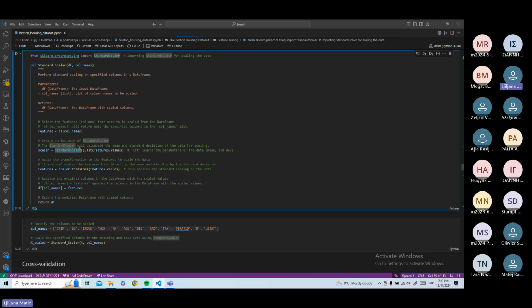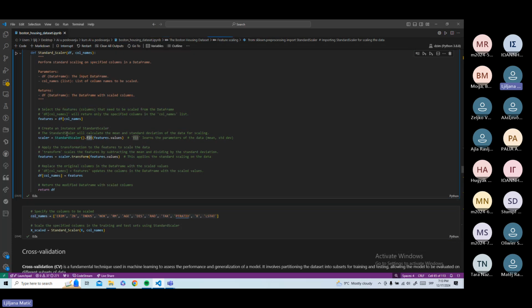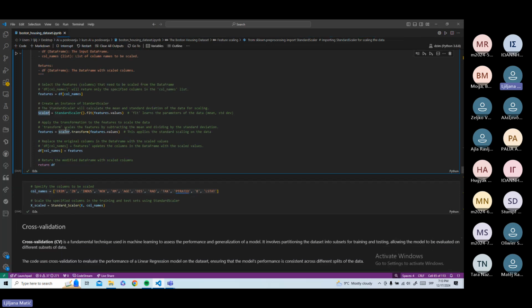deviation of the data for scaling, and then with fit, the model learns the parameters of the data, mean and standard deviation, and then when we do all this, we can put it into our scaler and scale the data with scaler.transform. So with the transform function, we can scale the features by subtracting the mean and dividing by the standard deviation. We send our features values and put it into features.